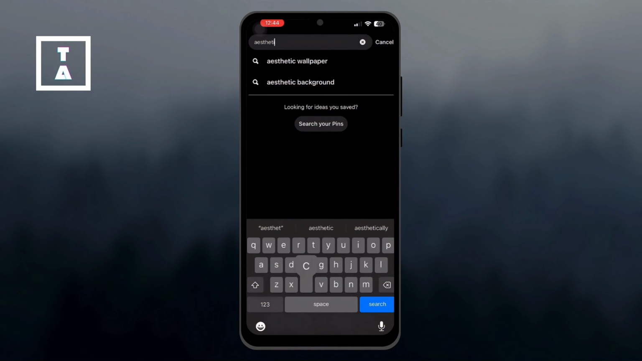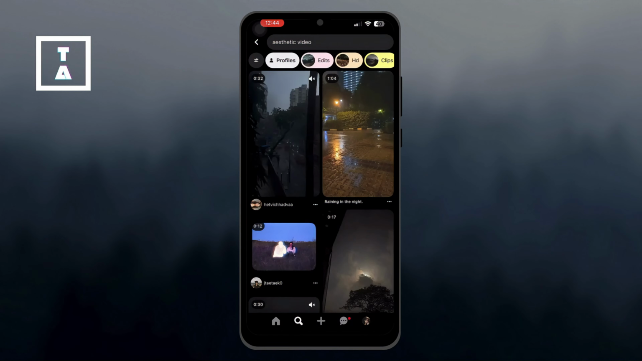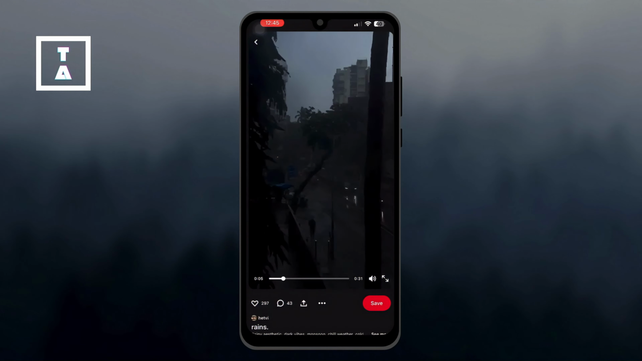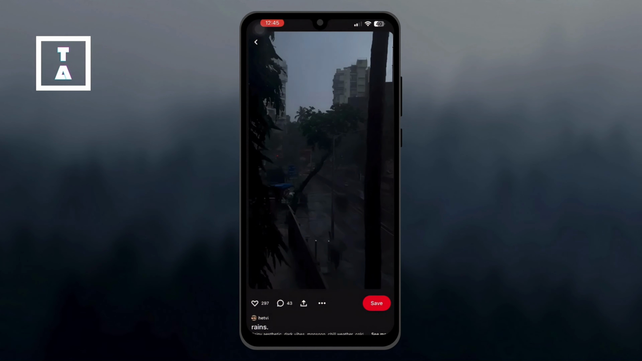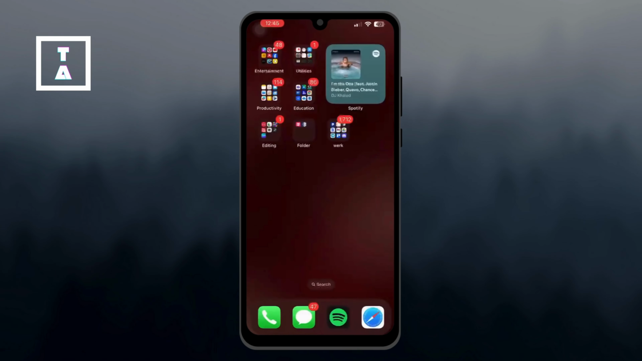Once you've selected a video, open it until it's in full screen mode. Next, tap on the three dots and then tap on Copy Link. Now, exit the Pinterest app and open your preferred browser.